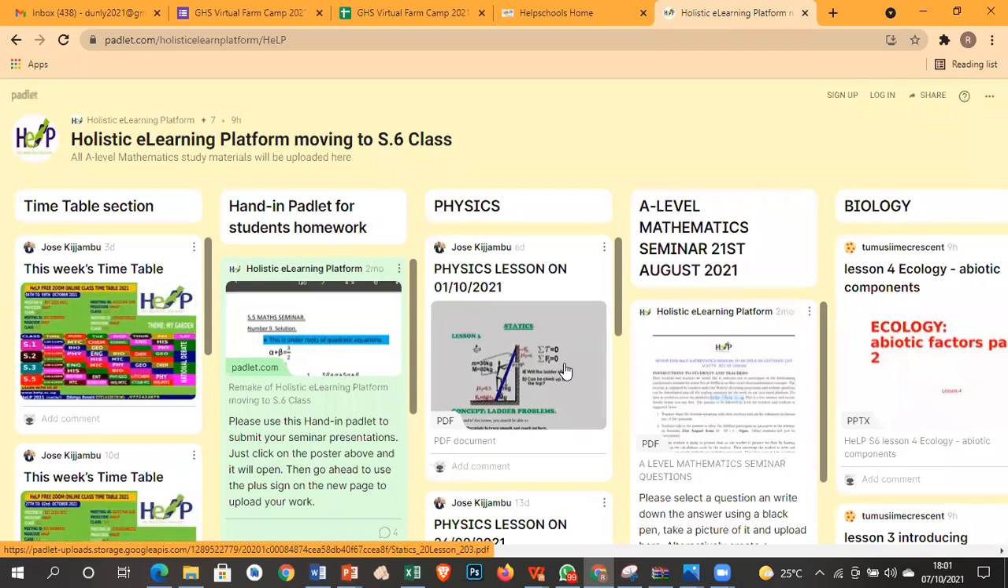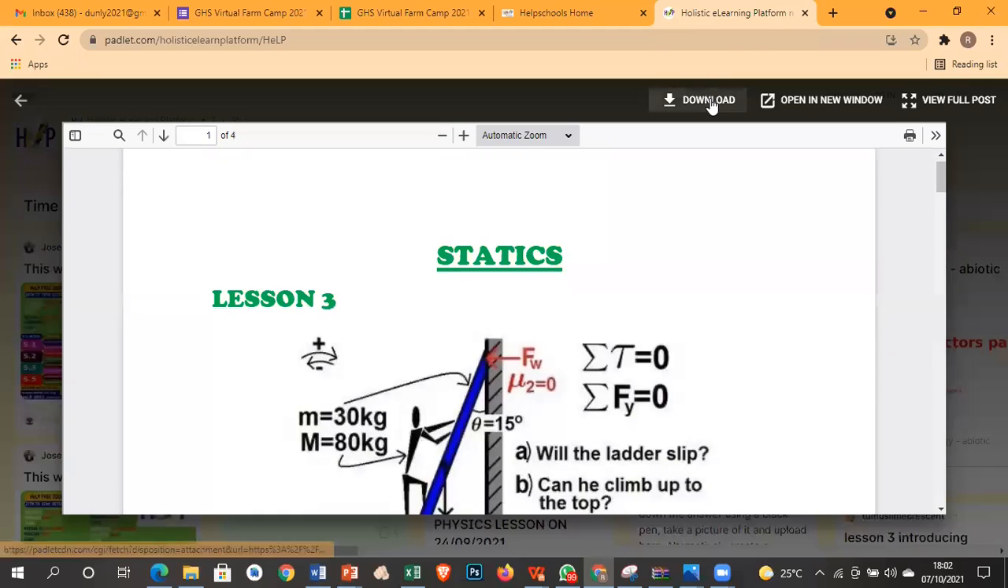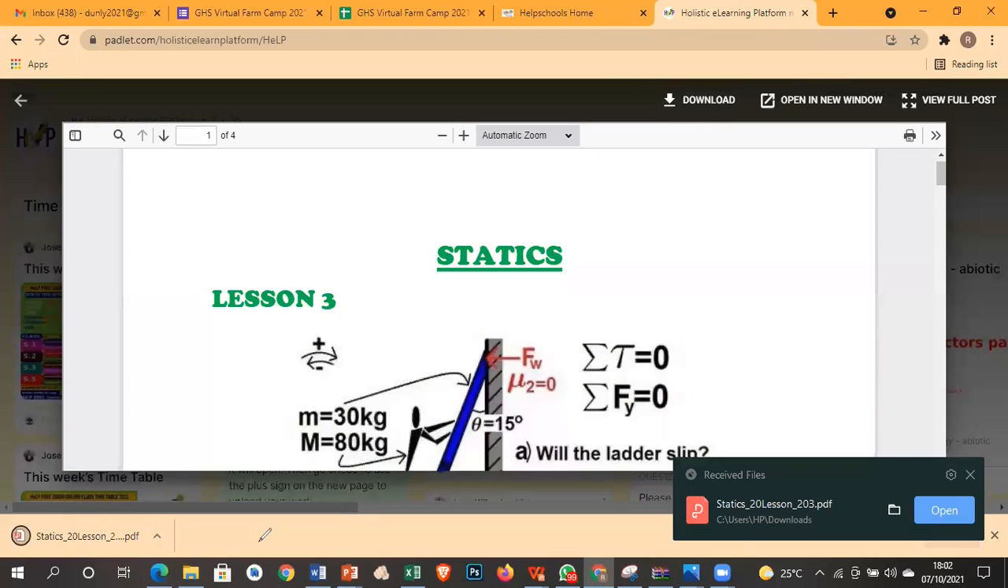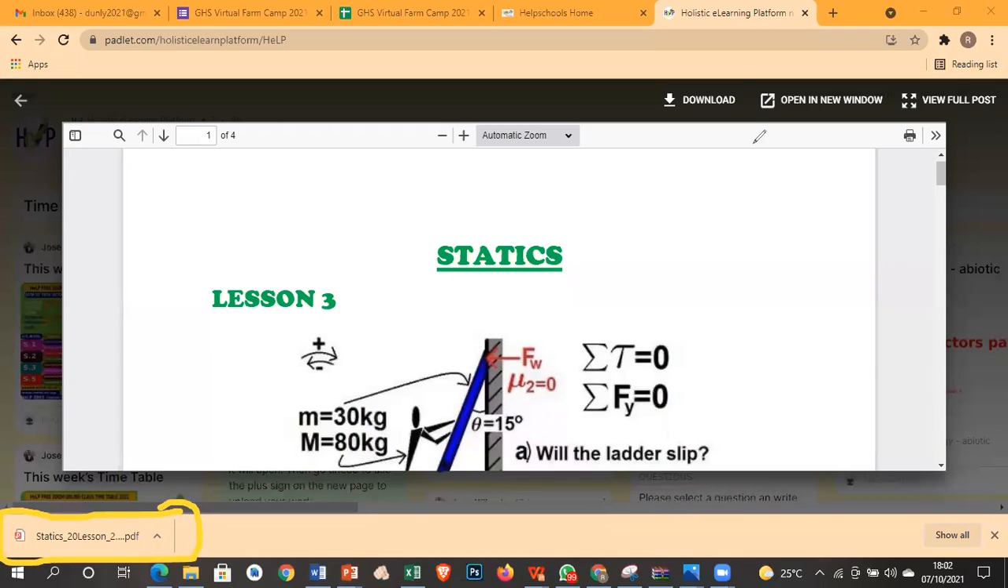For example, these are notes. I select, I click there. It opens a window. And I will just select download. So the moment I click download, it will open in a new window and my download is already here. I already have these notes now on my computer. Likewise, on your phone, that is what you're supposed to do. So that is how we are supposed to download work on the Padlet.